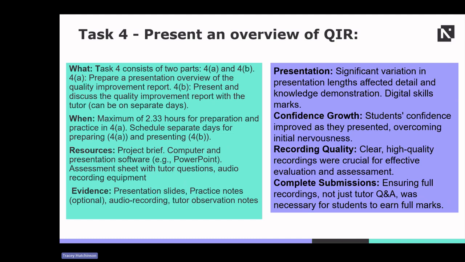Evidence to be submitted was presentation slides, practice notes if there are any, audio recording of the presentation and tutor observation notes. So key areas of observations. There were significant variations in the length of presentations, which affected the level of detail and demonstration of knowledge. Digital skills were also assessed, emphasising the importance of effective use of presentation software.